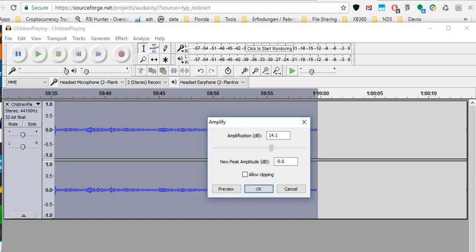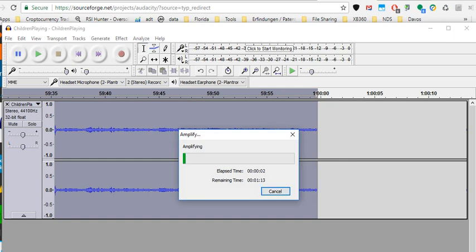Sometimes with this mouse I have, it can be a bit of a pain. Okay, so again, that's an additional 14.5 decibels, and let's say OK. And now it's working, and another 1.5 minutes are needed, which I put on pause. Now it's getting close, only 10 seconds left, and the reason why it took so long is that the whole MP3 which I have is 1 hour.